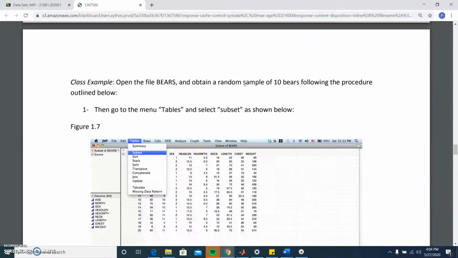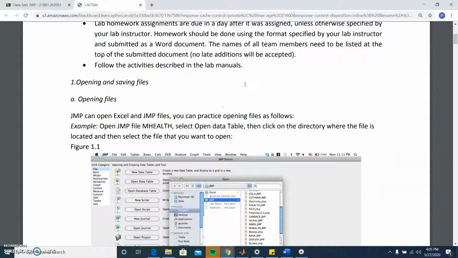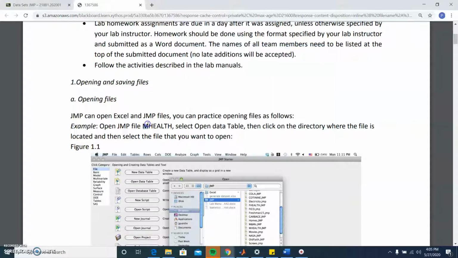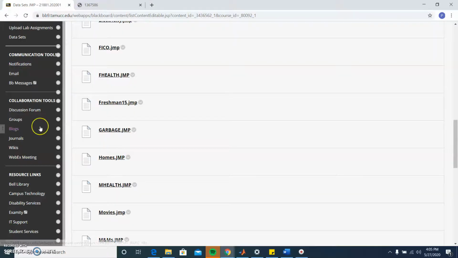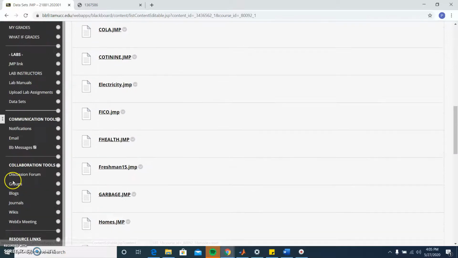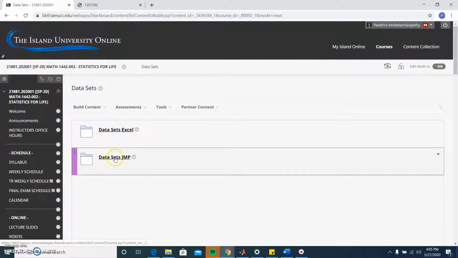Okay, let us start. So for that, you might need some data sets. So here we will be using 3 data sets, that is hem health, movie, and bears. I can teach you with any one of the data sets. So where do we find the data set? It will be in the Blackboard. After you log into your Blackboard, you have to access your main course, and then under the lab section you have data set. Click on that, and then you have to click data set JMP.